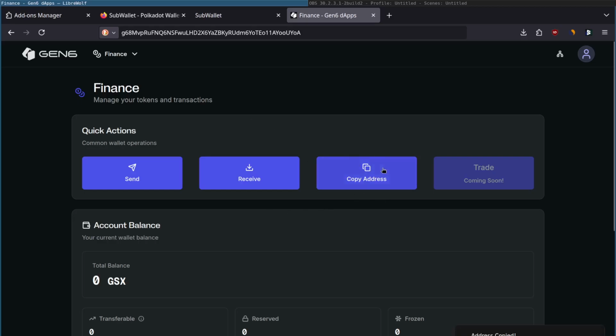You can also copy from this finance page and send it to us, and enjoy LFG6.